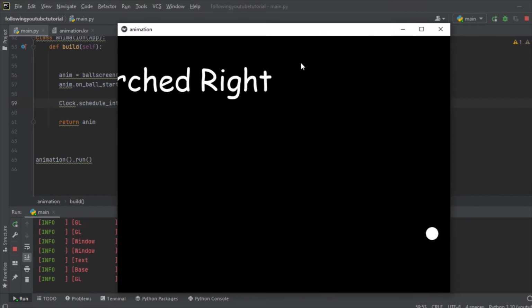Now that is properly working. Our ball is moving left and right, and whenever we touch any part of the screen, it's showing touch up, touch down, touch left, touch right, touch down. So we want to work on the label. Let us position the label in the right position now. So let's work on that.